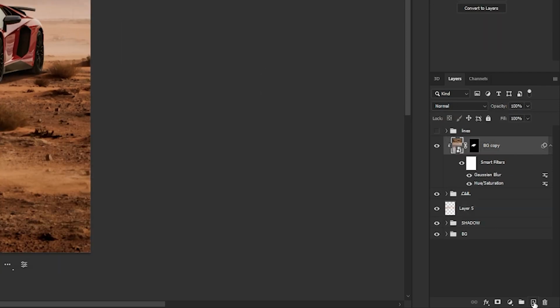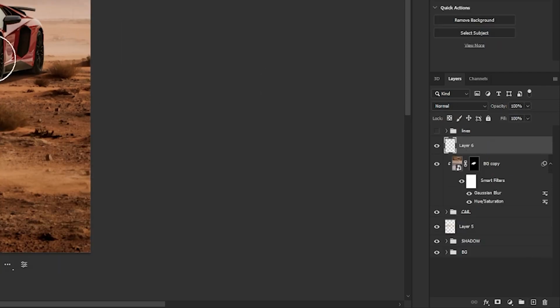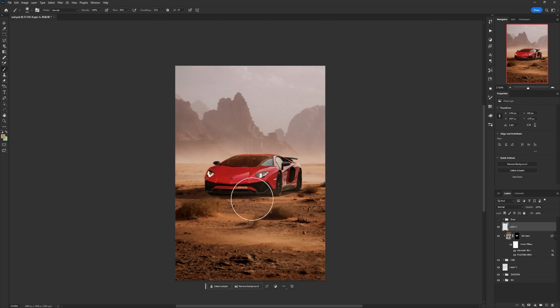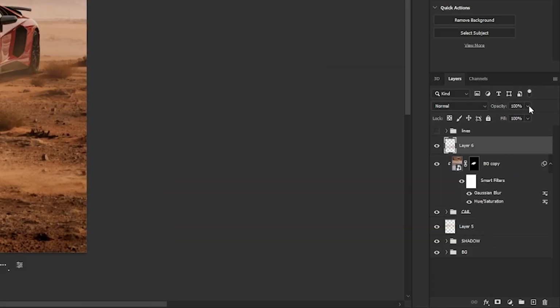Select the top layer and create a new layer. Use the eyedropper tool to select one of the colors in the foreground and then gently paint in some foreground dust. You can also hit Ctrl T and make some further adjustments. Change the opacity to around 75%.